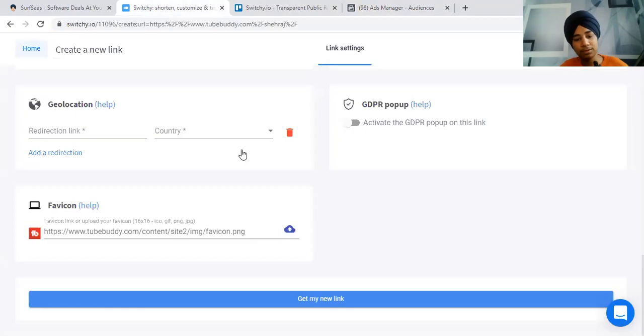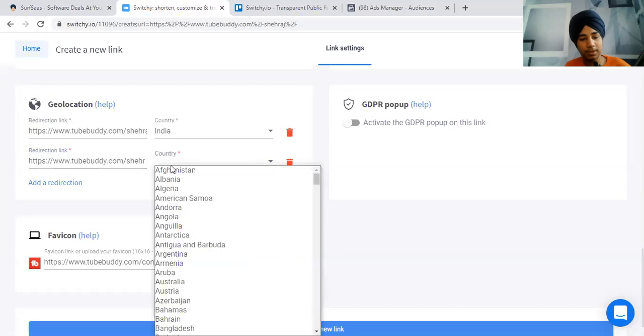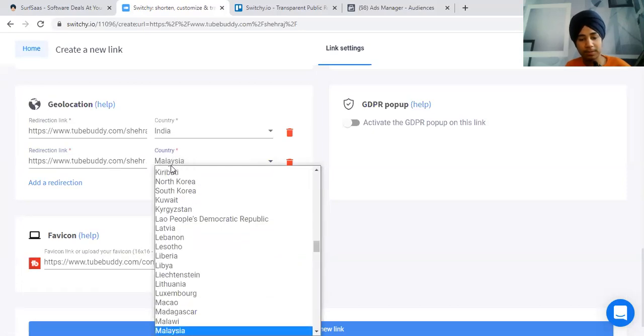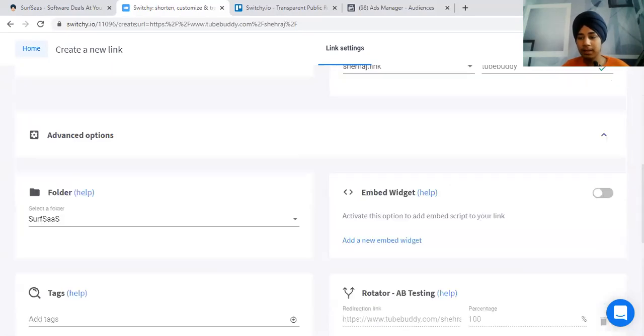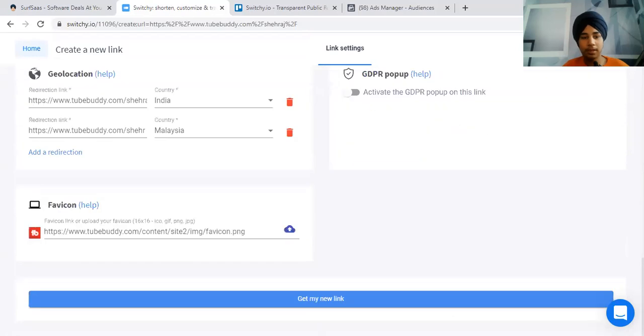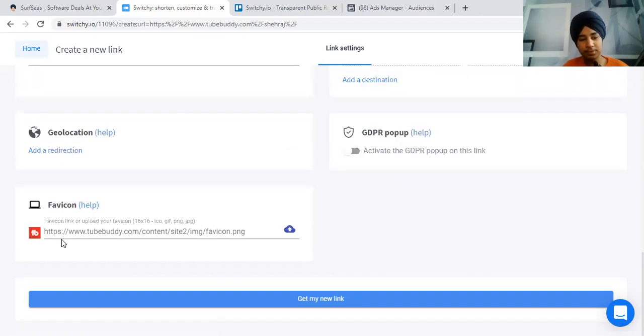But what if you just add, okay, I want this link if someone is from India, and I want this particular link if someone is from, let's suppose, Malaysia. So you're having two local platforms, and all the other links will be redirected to the default link, that's this one. So this is something that you can leverage. For an Indian audience, you are going to have this link. For Malaysian, you can have this link. That's also a very beneficial thing that you can do.